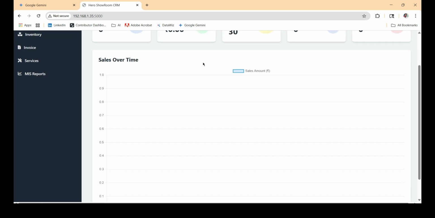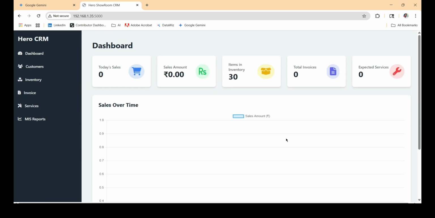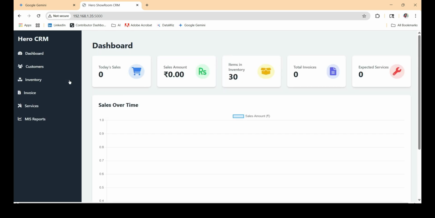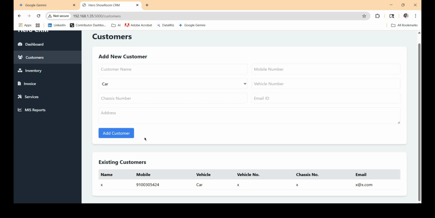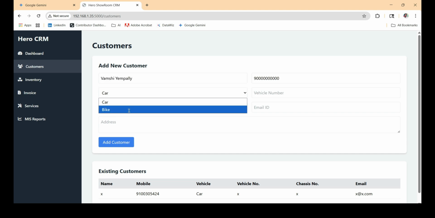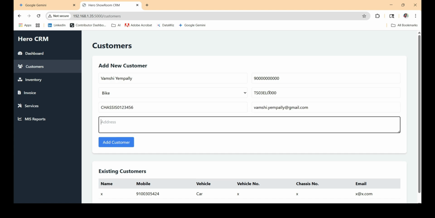Now we can see the sales over time, where you can see the date-wise sales. Once we have the sales amounts, here you can see the date-wise sales. Next we have the customers. In customer, I enter my name. Let's say for example I choose bike, it will ask for the vehicle, then the chassis number, and we have to give an email also, and here we have the address.